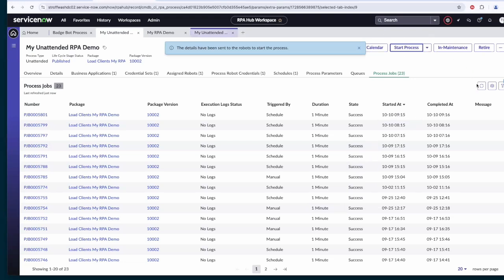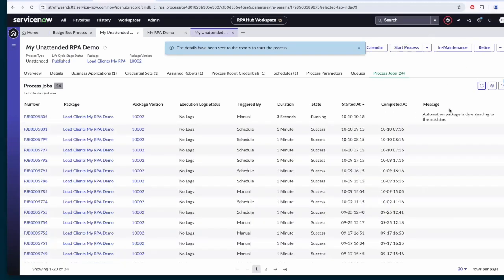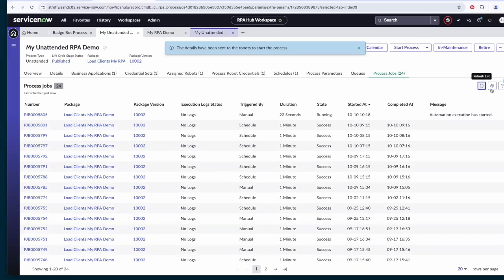And once I do that, if I refresh here, you're going to see now the automation package is downloading to the machine. So I've got a virtual desktop instance, a Windows machine, and that's where bots run, by the way. They do only run on Windows. So if a customer is Mac, they have to use remote desktop to use the bots. But right now, this is going to download the latest package and then start to execute.